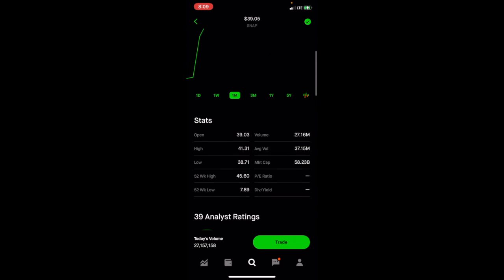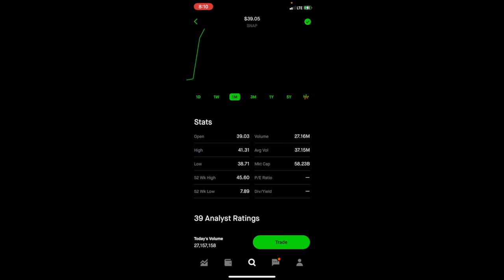Now some of the stats include, when you scroll down, the opening price, the volume it traded today, the average volume it trades every day. Then the market cap, so how much the company is worth today, so 59 billion. The 52-week high, 52-week low, then the high and low of the day.